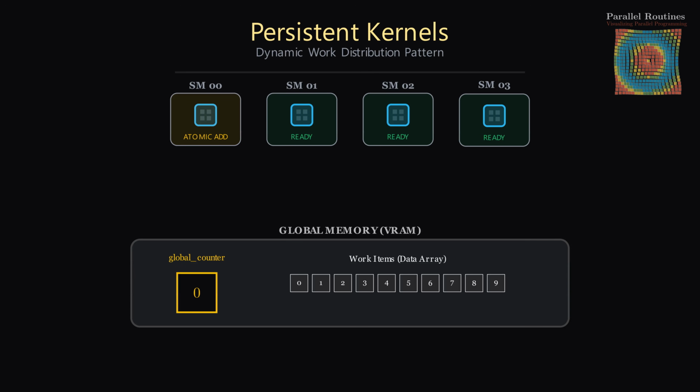SM0 requests work by performing an atomic add on the global counter. This ensures thread-safe access. The counter increments, returning the current value as the task index. Each SM gets a unique task.